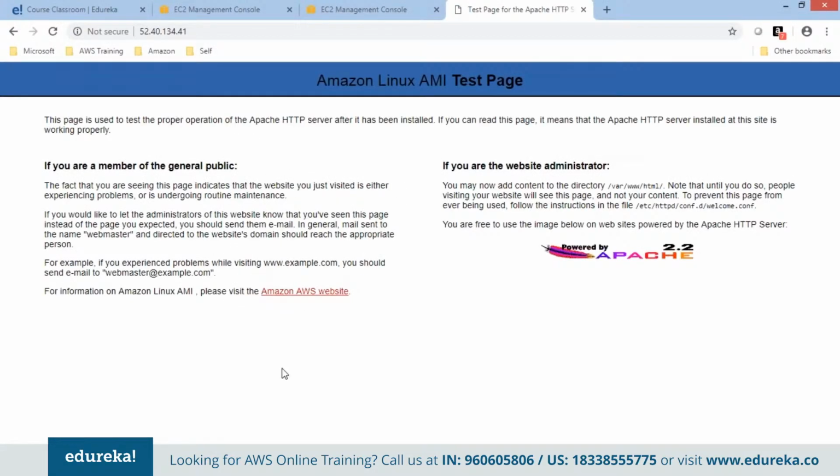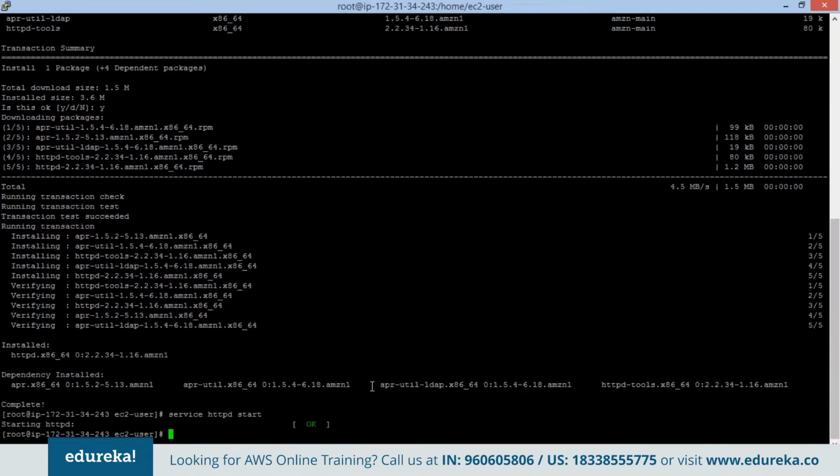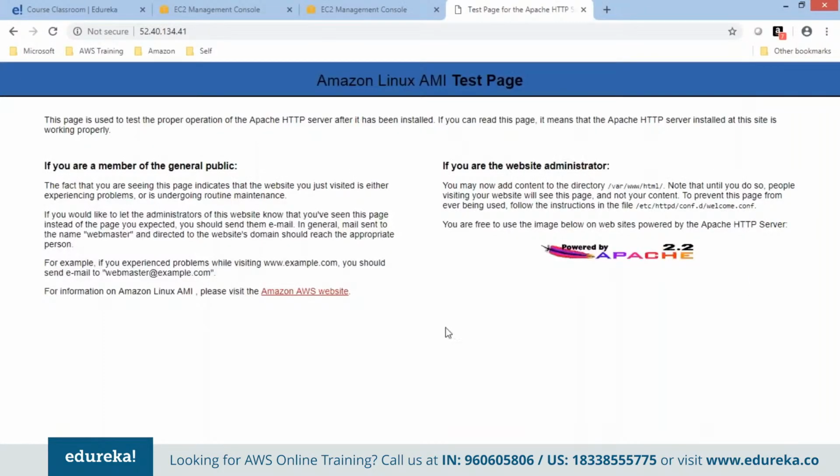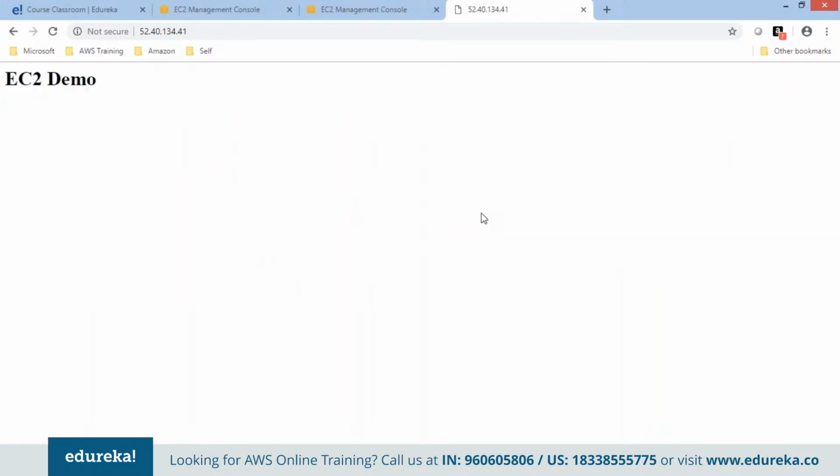So this is the default page. Let's go ahead and change this default page as well. So we are good here. So we have seen how easy it is and the flexibility that the service gives us to provision an instance within a couple of minutes. In this case, I actually had to log into my instance to perform certain steps, but there are ways to automate to get your instance into the desired state.